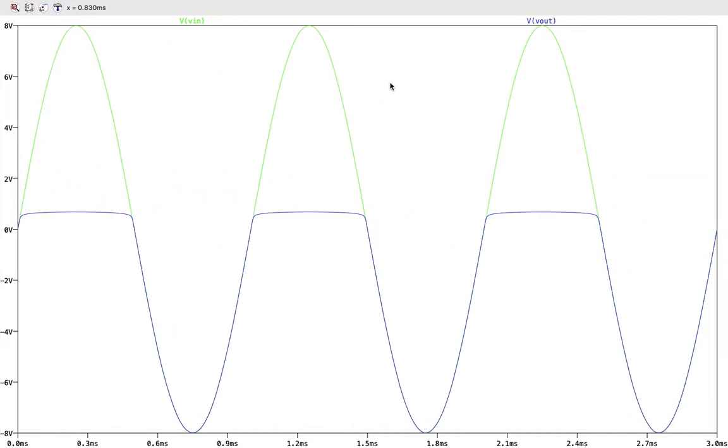So you can see here the peak to peak voltage of the input V in, which is this green one, is 16 volt, right? From here 8 and 8, so it's minus 8 to plus 8, so it's 16 volt peak to peak.